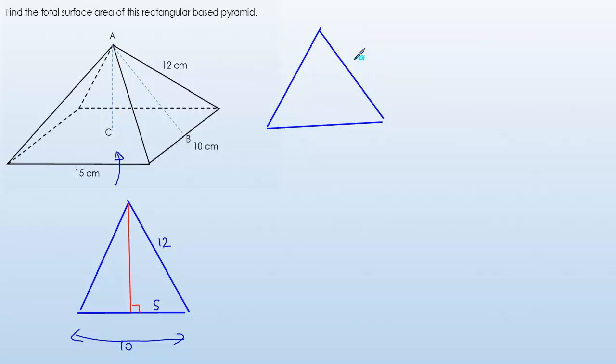Now this length is 12. We're going to want the height of this one. But on this edge, this is 15 across here. So this is going to be 7.5. We can use that to find the height there. So let's call this, say, x as a shorter side.